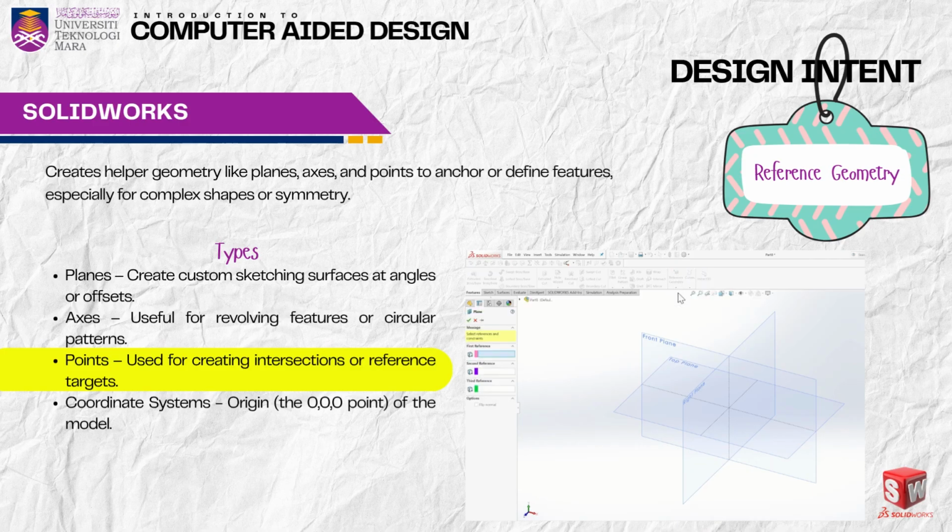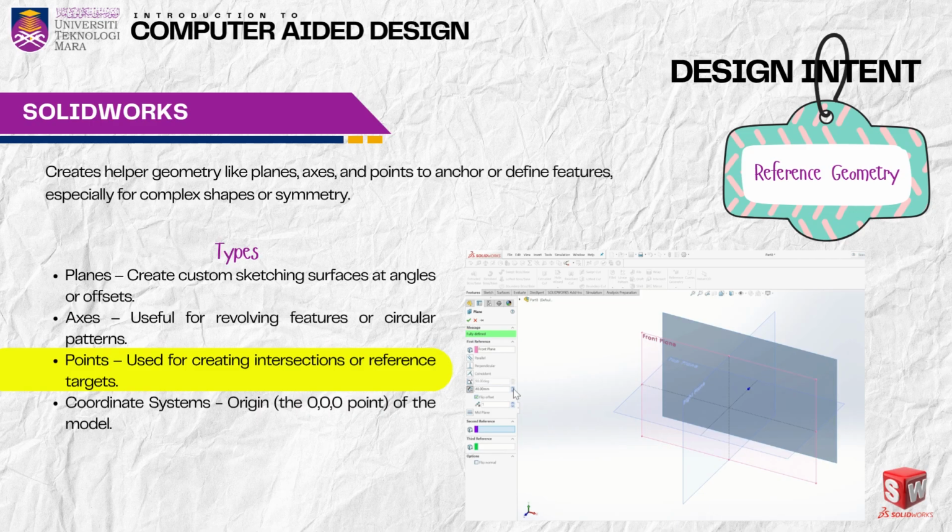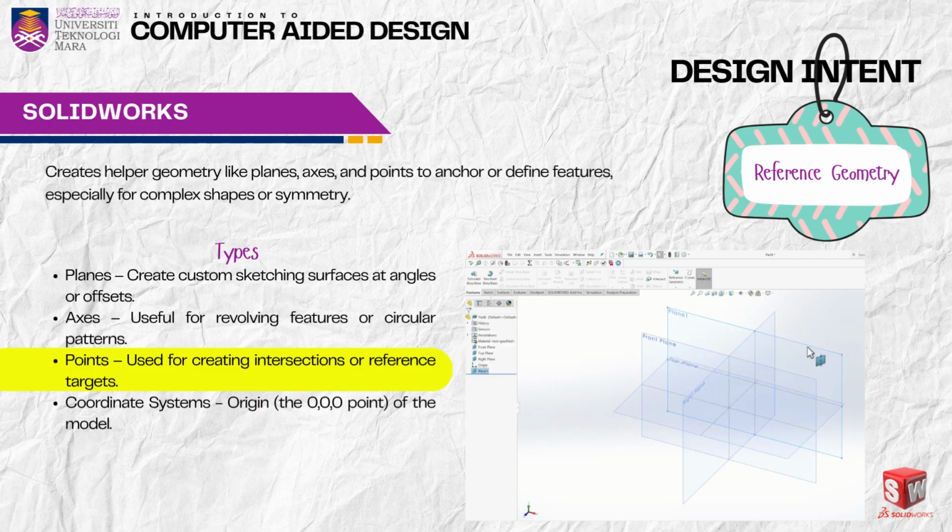Another helpful type of reference geometry is the point. A point marks a specific location in 3D space, which can serve as a target for placing features, defining hole centers, or constraining geometry. For example, you might place a point at the center of a circular pattern or use it to define where a hole should be drilled.